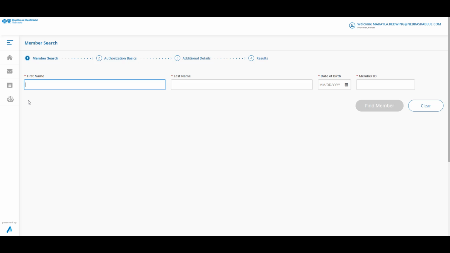When users begin searching by the first name, last name, and date of birth, the member ID field is grayed out. When users use the member ID field, the first name, last name, and date of birth options are grayed out. Click Find Member to locate the member.